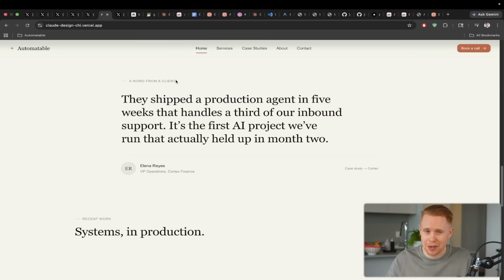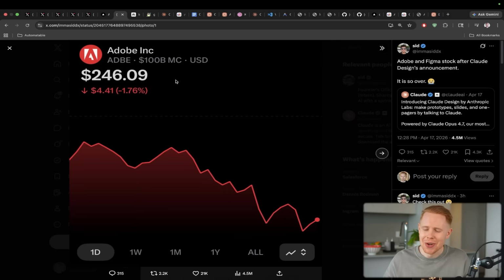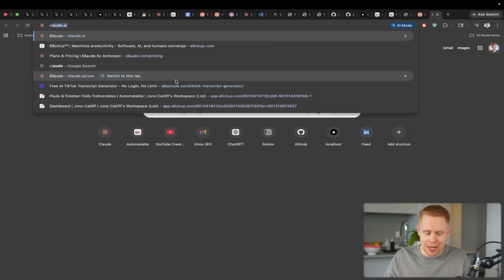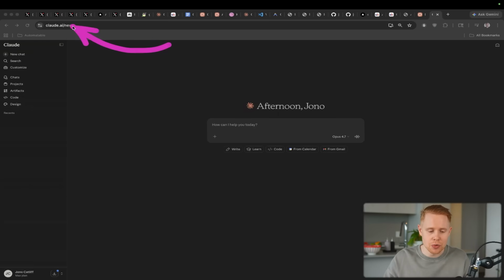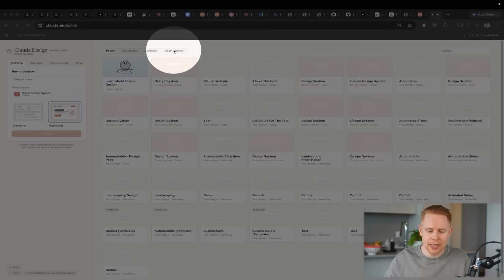Now, this is great news for anyone who wants to design websites very quickly, with of course the exception of Figma and Adobe, who are having probably horrific days with AI overtaking their business. In order to get started, we're going to head over to Claude.ai and we're going to click design on the sidebar here. The first thing that we need to do is we need to create something called a design system.